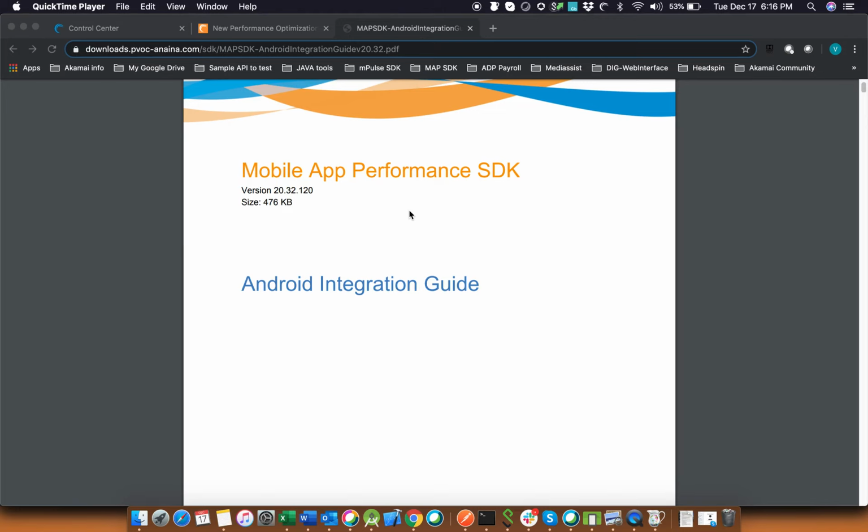So what is MAP SDK all about? Mobile App Performance SDK, or MAP SDK, effectively extends Akamai Edge all the way to your mobile device, allowing you to customize and deliver instant app experiences based on caching, network awareness, and last mile optimization technologies.